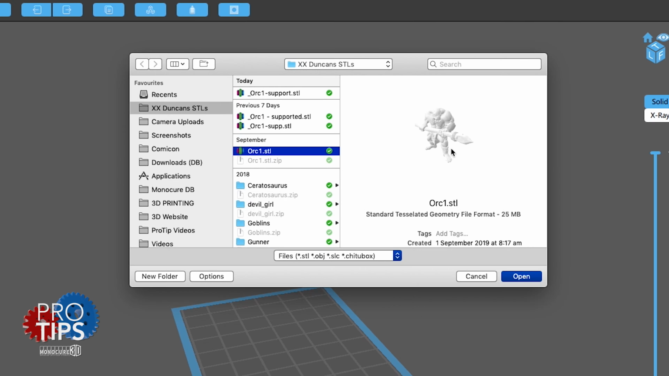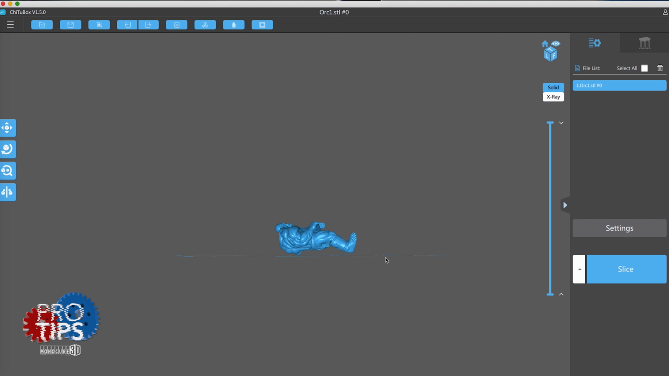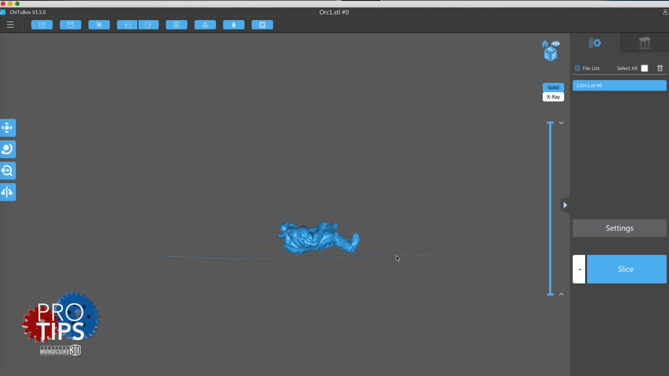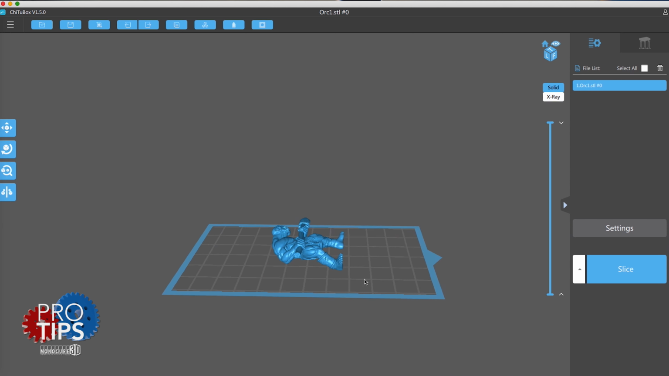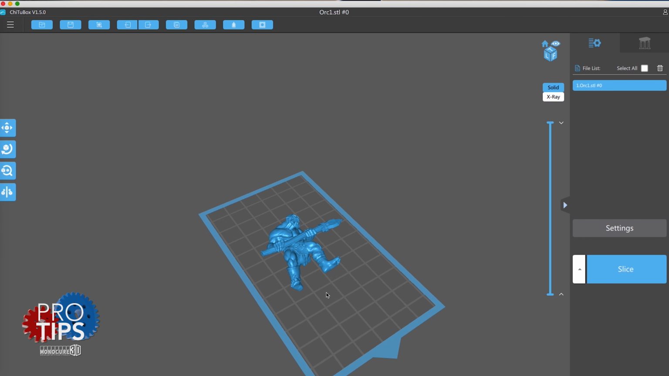So straight away you can see it's positioned on the build plate. It's coming on its back, and that's not ideal because obviously there's nothing really in contact with the build plate, and it wouldn't stick at all. So we need to position him in a better position, and then we're going to have to add supports to him. So if we come over here, you can see these four buttons down the side here.